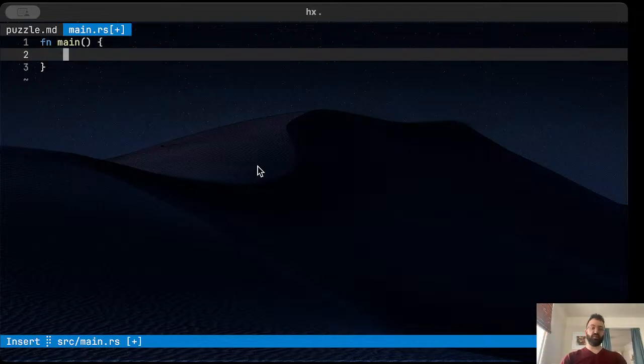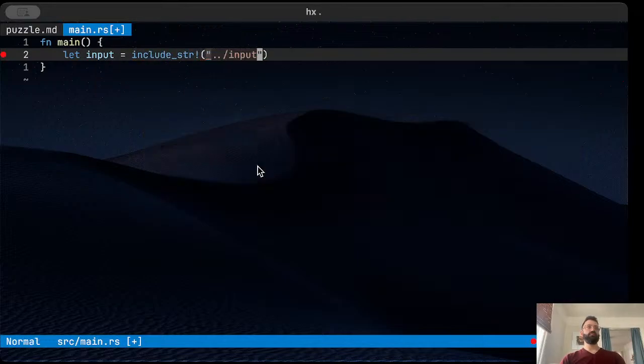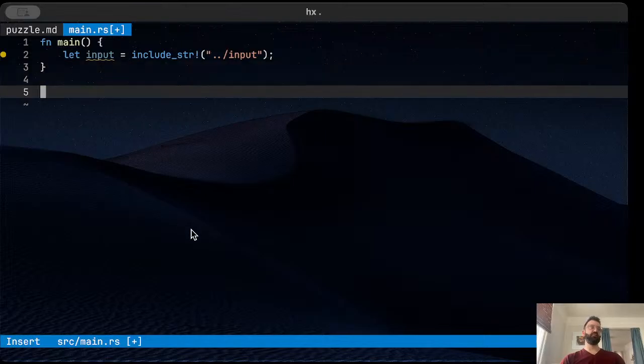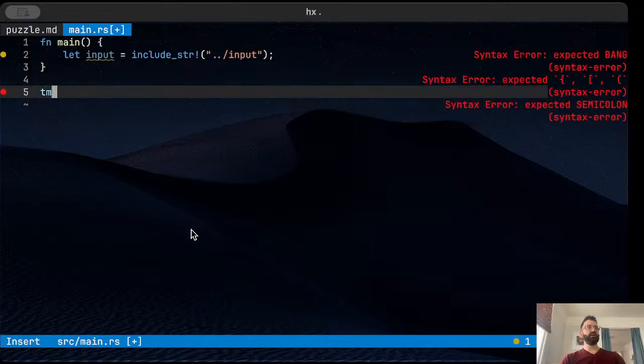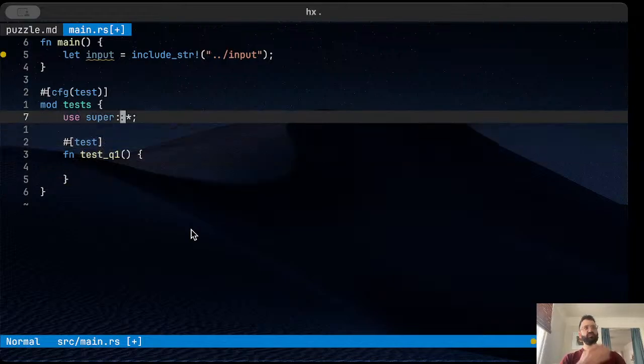So, first steps first, we're going to grab the input. Include string just compiles the file into the binary as a static string. So we don't have to worry about doing any file I/O, and that helps make the code a bit faster if you already know it at compile time, which we do. We're going to get a test module. We're going to get some example code.